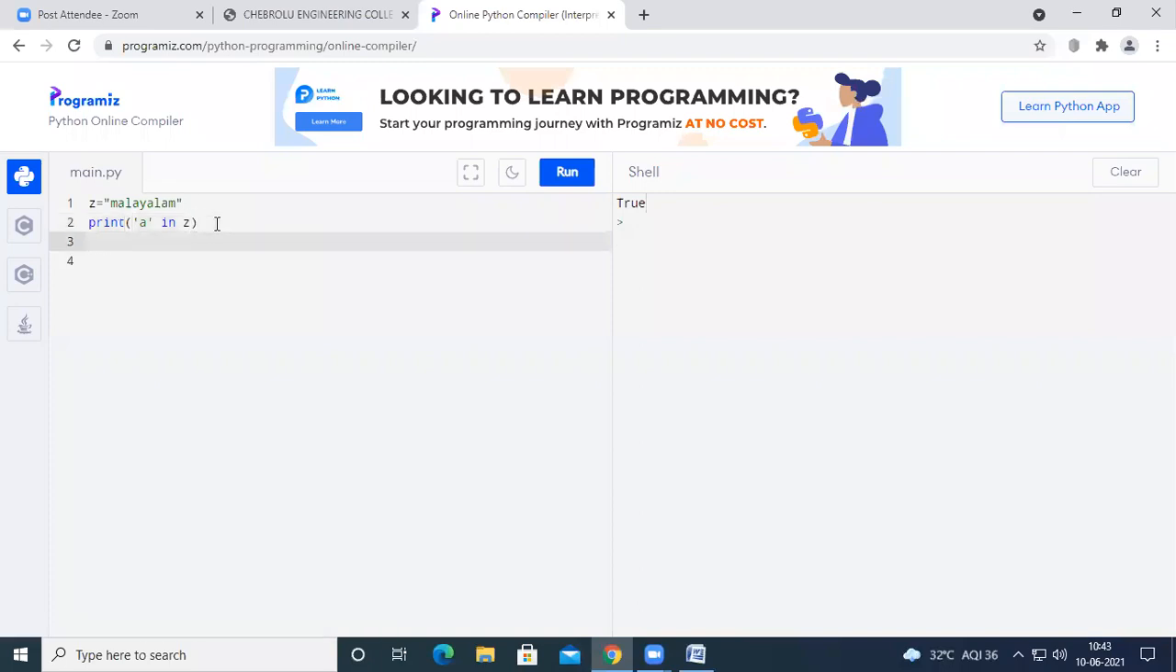And there is one more membership test, that is A not in Z. So I don't want A in Z. If there is A in Z, this not in is going to return false. See here, you are getting true and false as an output.